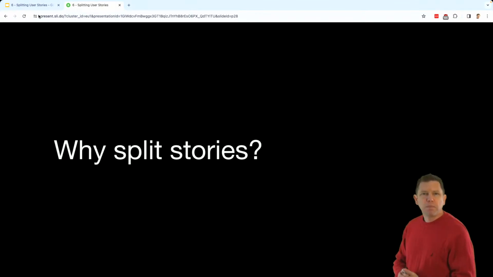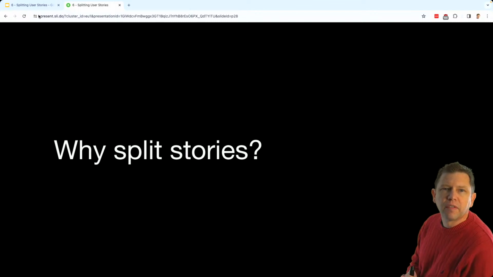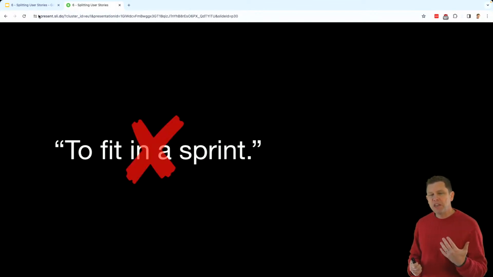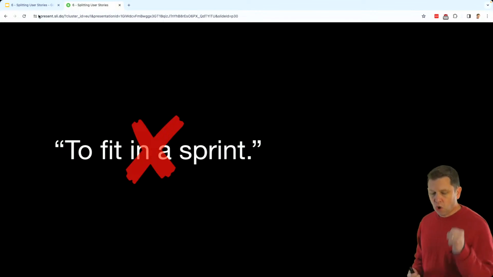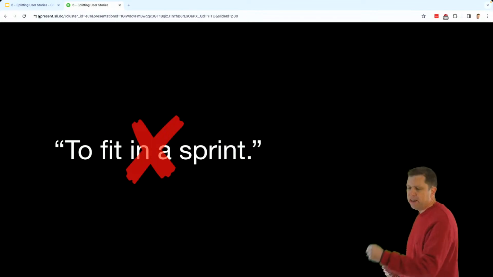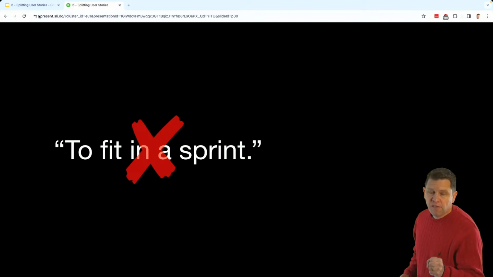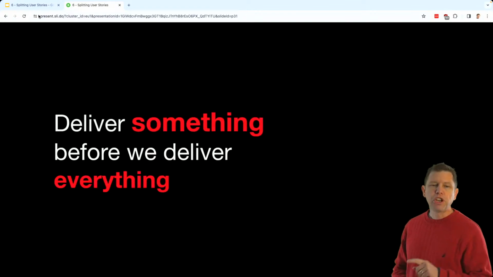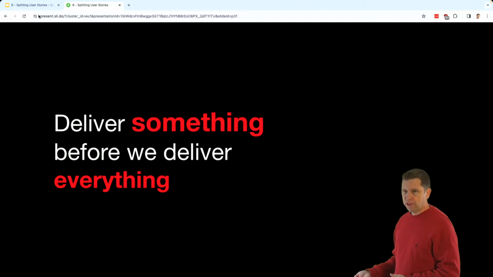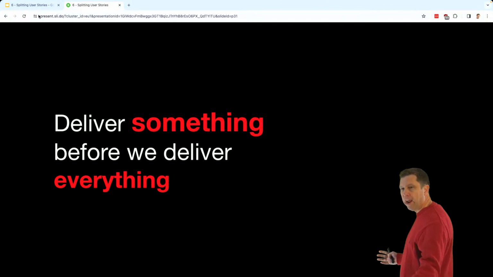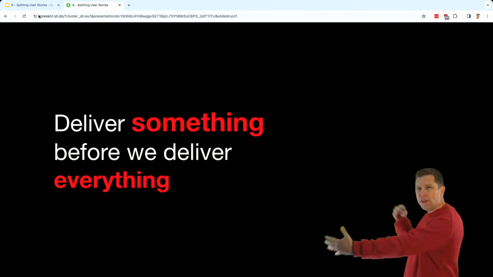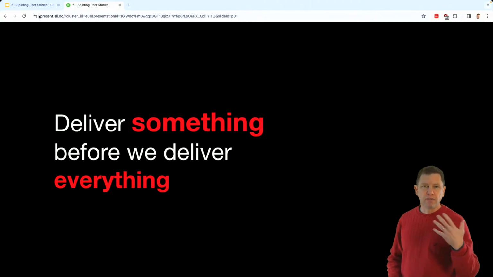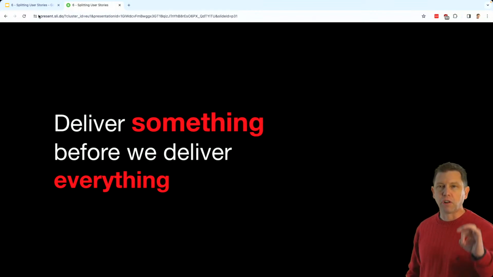So, why split stories? To fit within a sprint. I'm going to suggest that's probably not the best reason to split stories. If the only reason you're splitting a story is to fit it within the sprint, you're probably not going to take advantage of all the opportunities that splitting stories will give you. We want to deliver something before we deliver everything. Because if we get so focused on trying to deliver everything, it's going to take a long time. We're going to have all that waste in there. All that waste that we were able to cut out is a symptom of trying to deliver everything instead of focusing on trying to deliver something first.